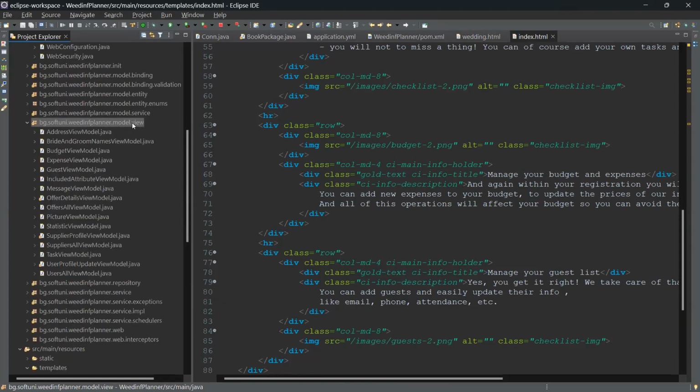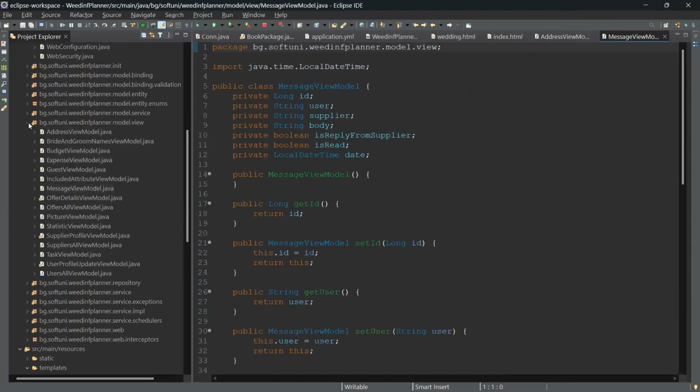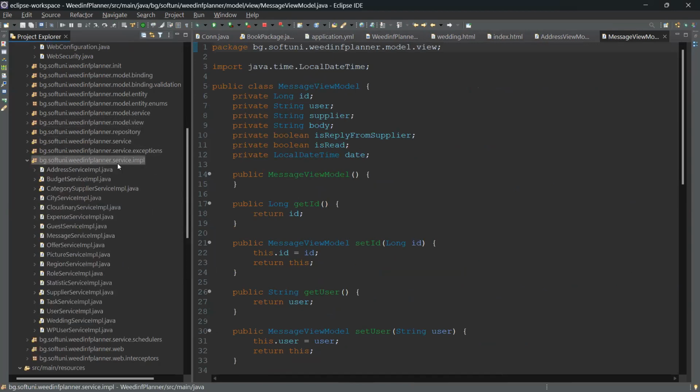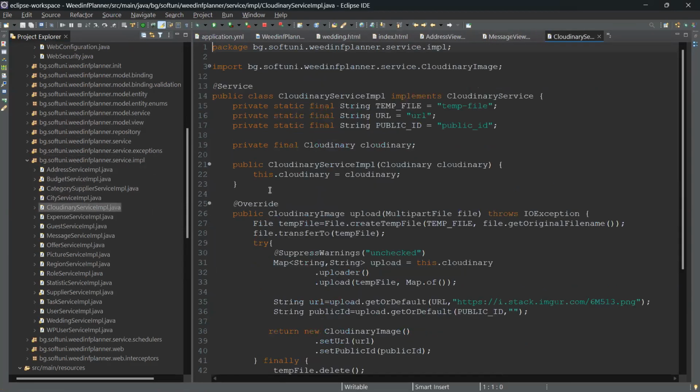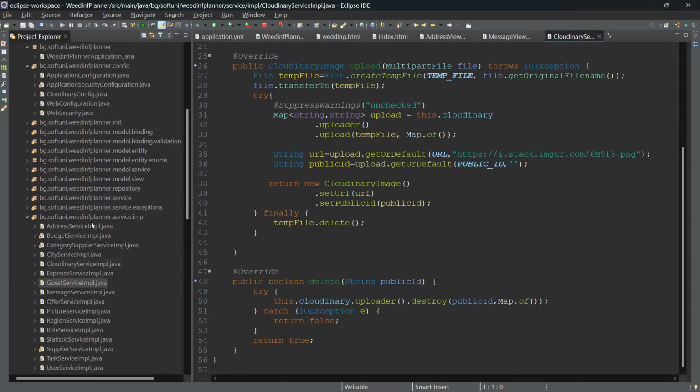And then we have the view. This is what the public is going to see. Each of those entities has a matching view model, and then the actual service implementations. Each service will be responsible for the various CRUD operations and other business operations.